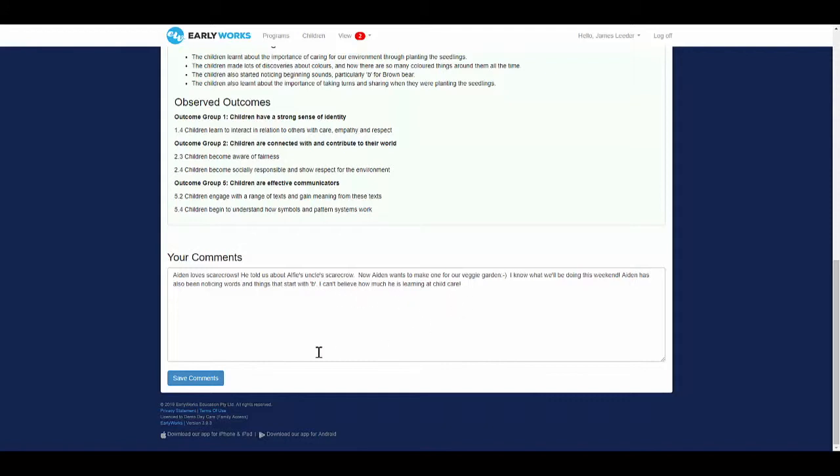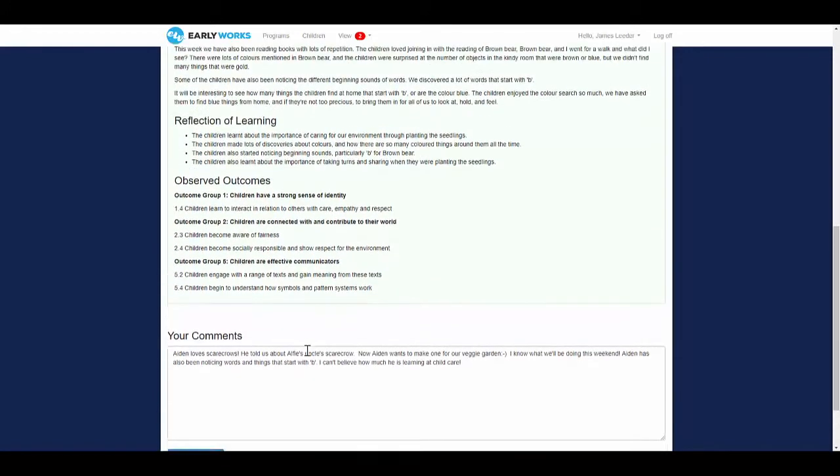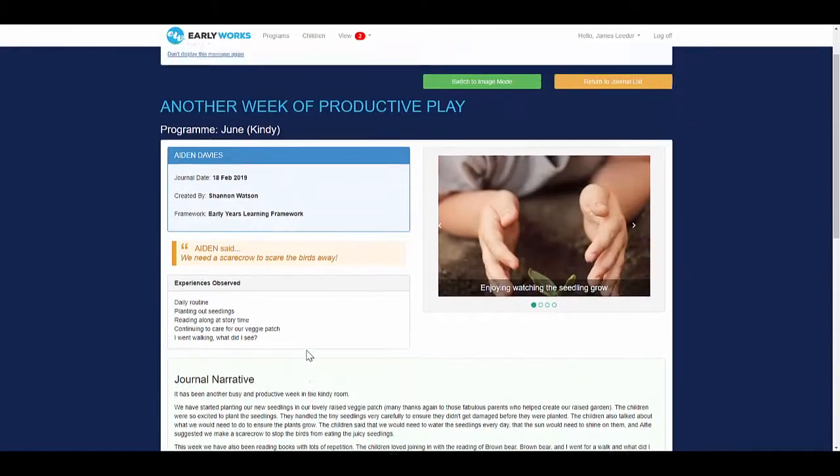So don't be shy about adding comments. The educators, it's really powerful for them to be able to have that feedback from you. So that's the journal entry.